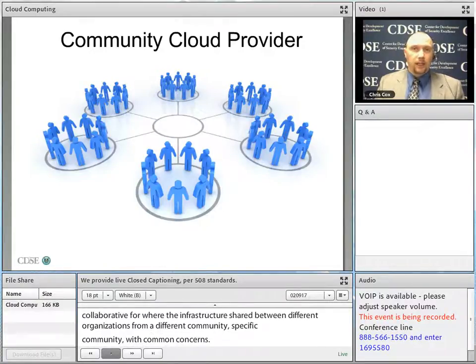So it can be managed internally or it can be managed by a third party, and it can be hosted internally or external to the organization. It depends on the infrastructure and the decisions put in place by the participants.